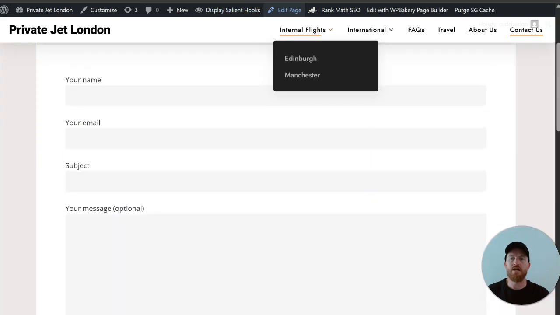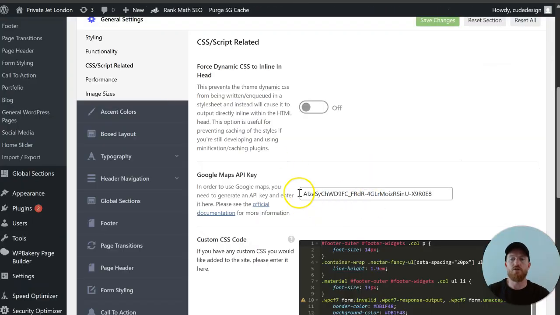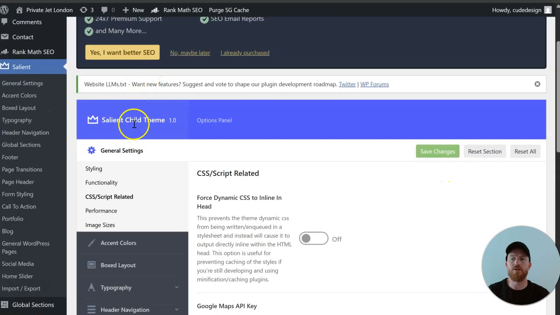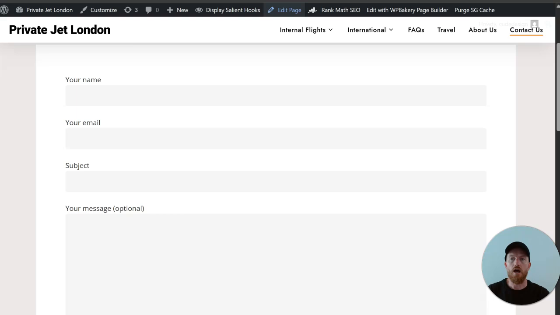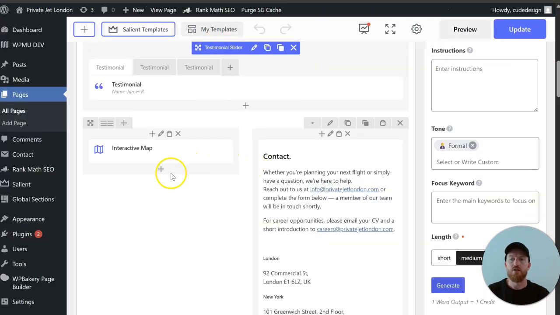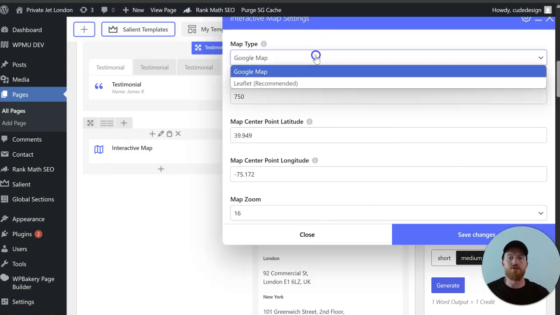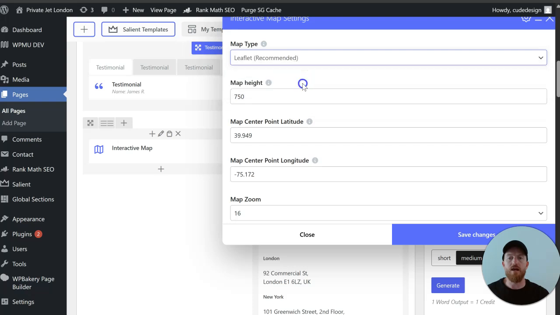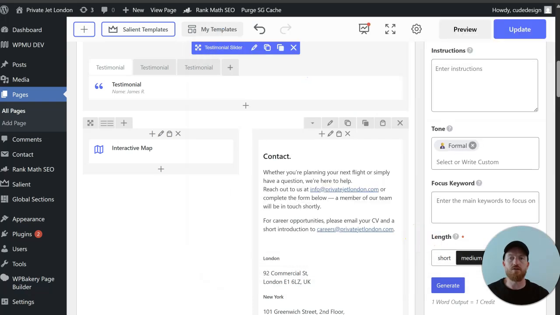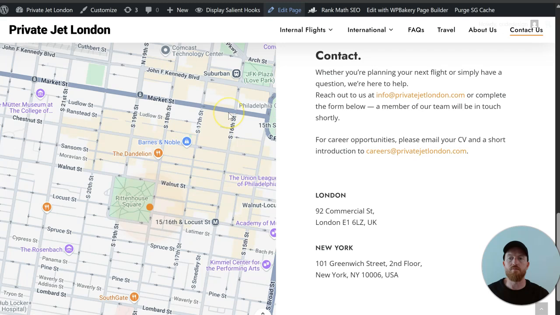So we've got our contact page here. For this to work, you do need the Google Maps API key added to your theme options within Salient. So we've just recently done that. We are editing the page and we've got this interactive map feature. Now if you don't want to use Google Map because you don't want to create the API, you can use this other feature. So let me show you what the map looks like.